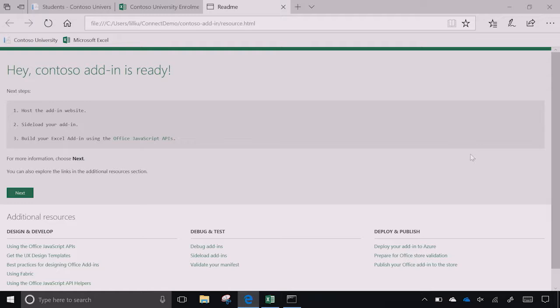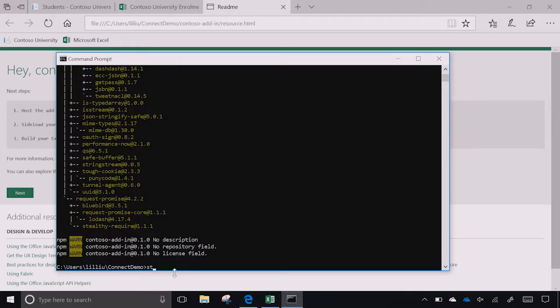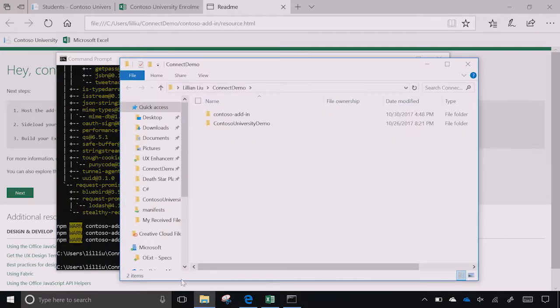The second step is to sideload your add-in, which is what we're going to be doing next. So let's go back and have a look. Looks like it's finished creating. And let's open up the folder to see what it's done. So here we have a new folder called Contoso add-in. If we click into it, you'll see it's created some folders as scaffolding.